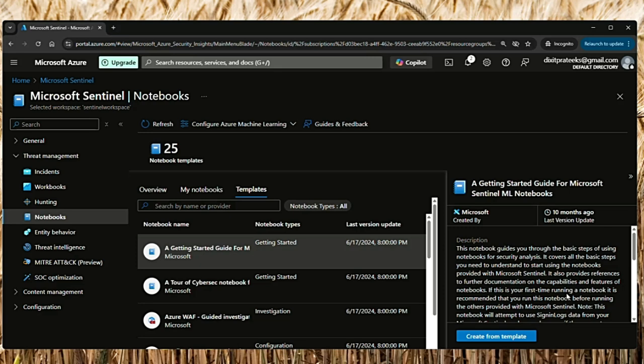This notebook helps you to understand the core features of Sentinel notebooks, learn how to analyze security data using pre-built notebooks, and get familiar with data visualization and threat hunting techniques. What this notebook basically does is attempt to use sign-in logs data from your Microsoft Sentinel workspace. But note that real-time data is not available. It will automatically switch to sample data for demonstration purposes.